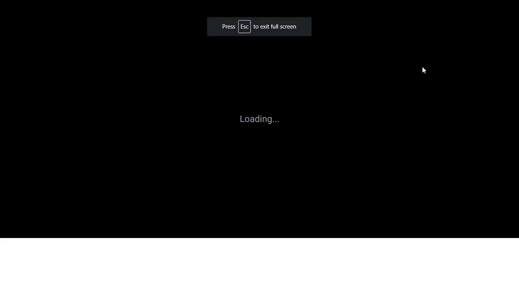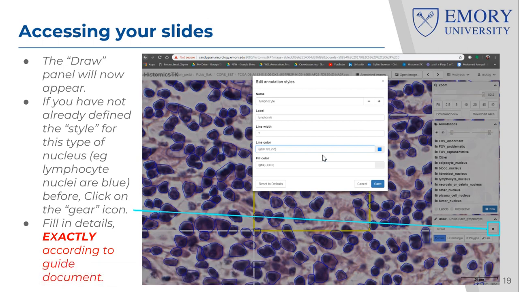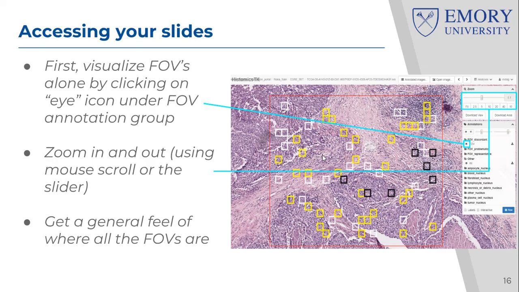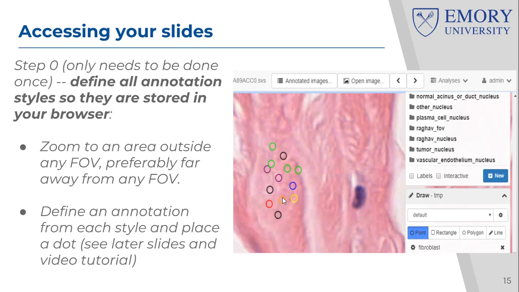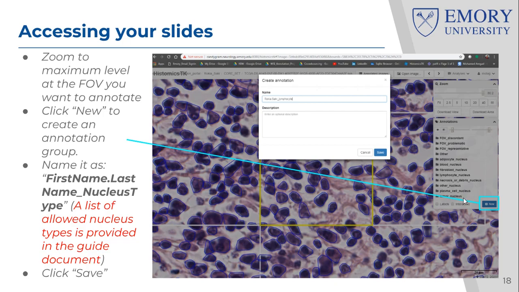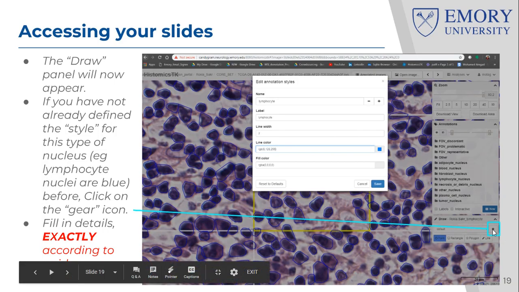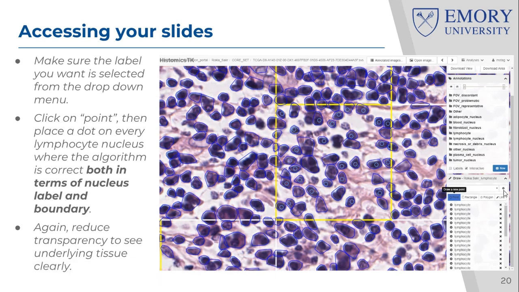You will copy the styles exactly as they are. And again, you should have already done that in this step where you defined all the styles and just made random annotations here and there, just random points. Make sure the styles are stored in your browser. And in that case, you wouldn't have to click this gear icon. You'll find it in this drop-down menu.